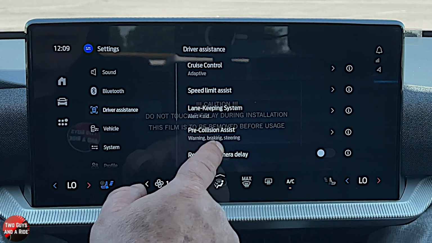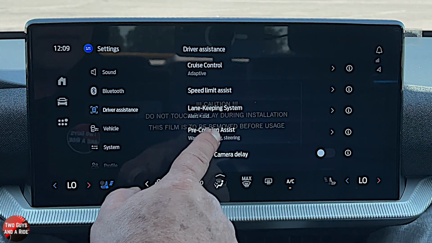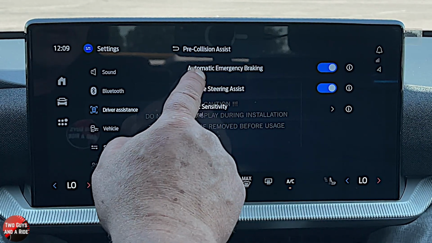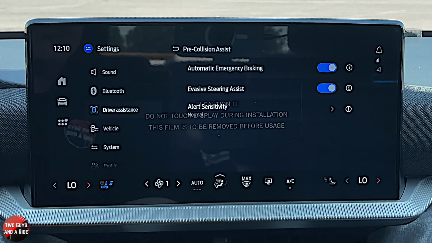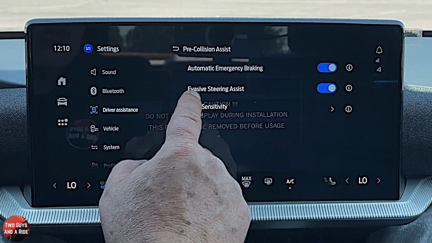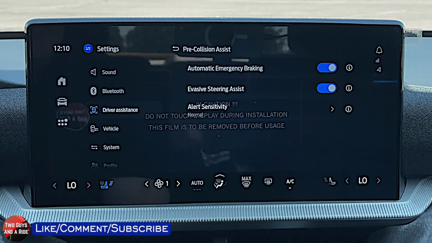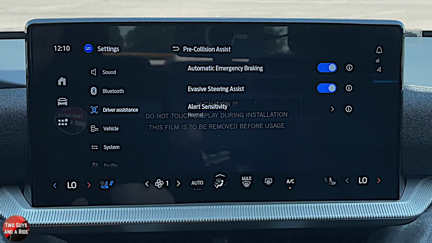Let's go back here for a minute, and let's talk about the pre-collision one. This is the other one I want to talk about. So automatic emergency braking, you can turn that on or off. And then do you want evasive steering assist on or off? The automatic emergency braking by itself is going to attempt to brake if it senses an imminent crash.